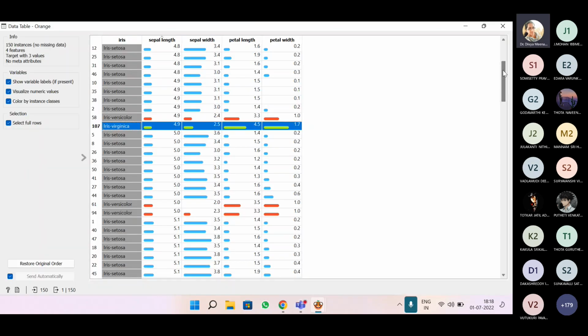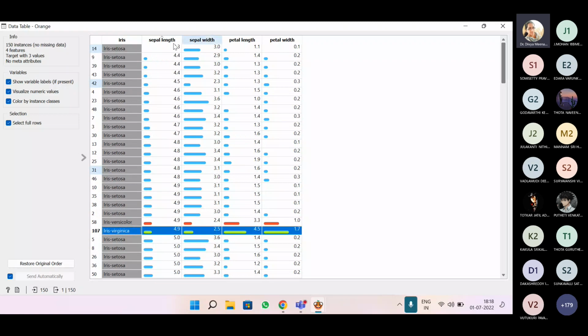If you want to know the details of your table, it's given right on top here. On the left top, you can see there are 150 instances and four features: sepal length, sepal width, petal length, and petal width. The target is three values: setosa, versicolor, and virginica. There's no metadata available and there's no missing data as well. So we have 150 rows here and four columns. Fine. This is how your data set looks like.